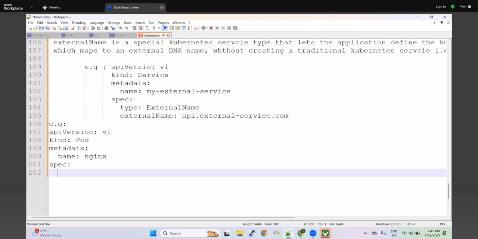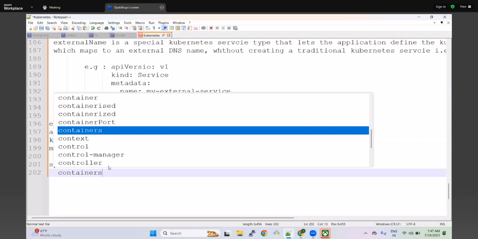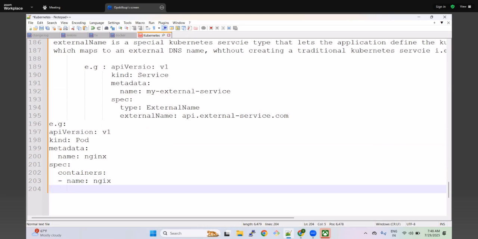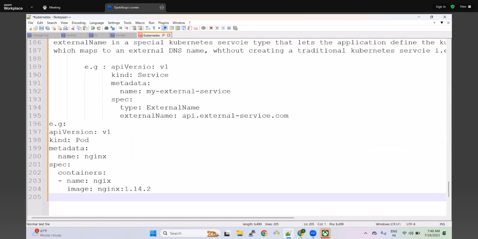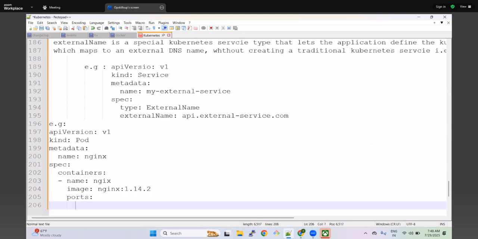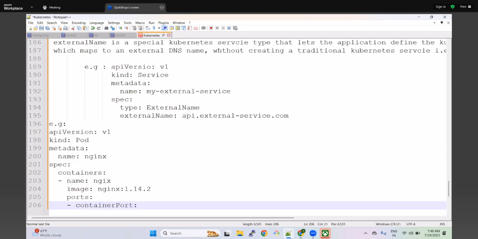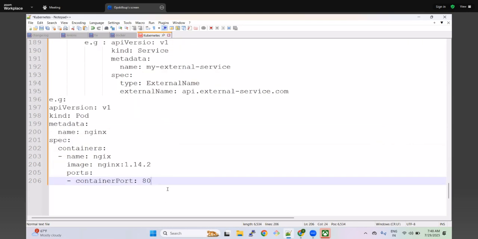okay, two spaces, containers, right? And under containers, I'm going to write the container name, that is nginx, right? And the image would be nginx. There should not be a space here. The image for this container is nginx 1.14.2, right? And also the ports, starting from two spaces, ports, hyphen, container port, that is 80. Okay, so this is related to the pod spec, correct?